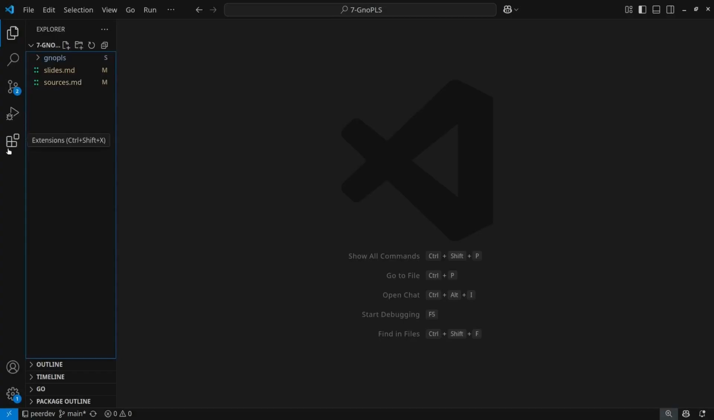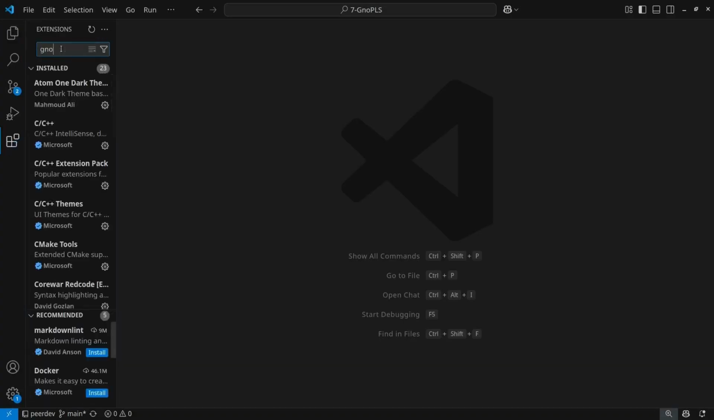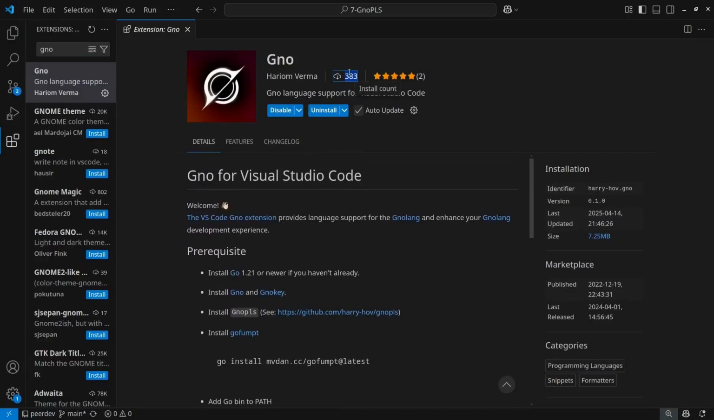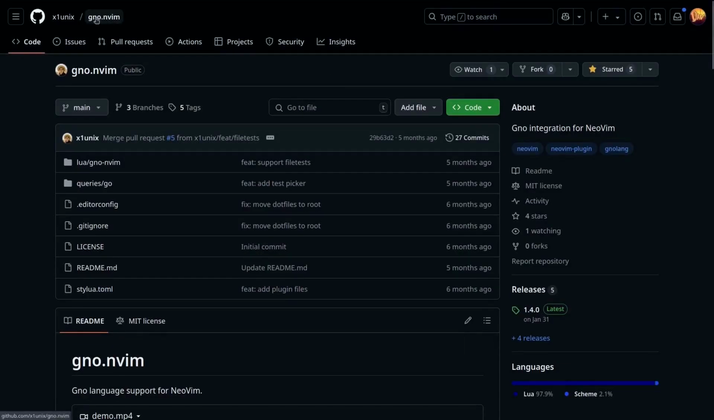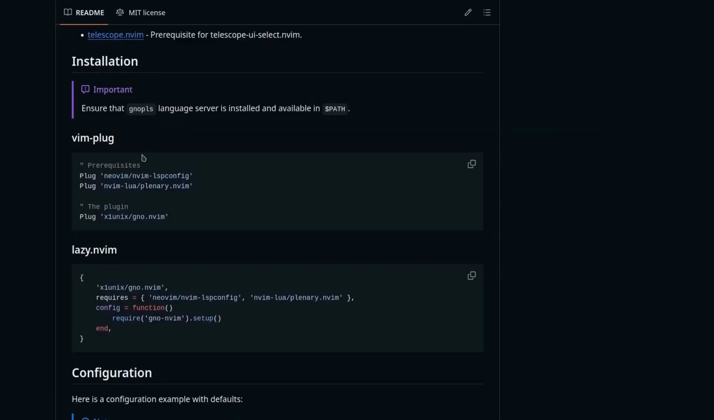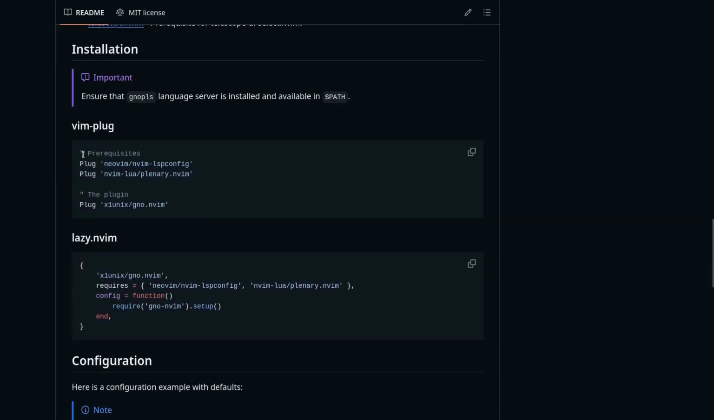So to install Gnopls, you need to go to the extensions, type Gno, and get the most installed one in that case. For NeoVim, you need to go for the gno.nvim. Depending on your package manager for Vim, so vim-plug or lazy.nvim, you need to add these different lines.